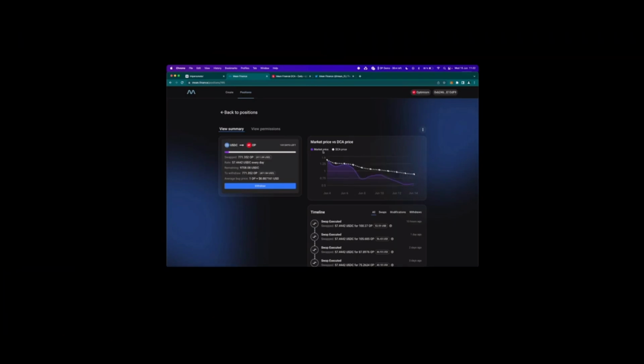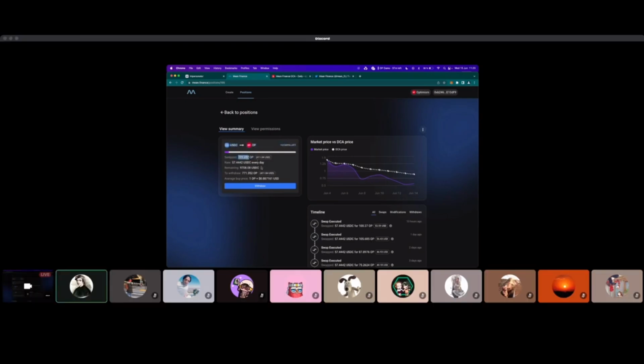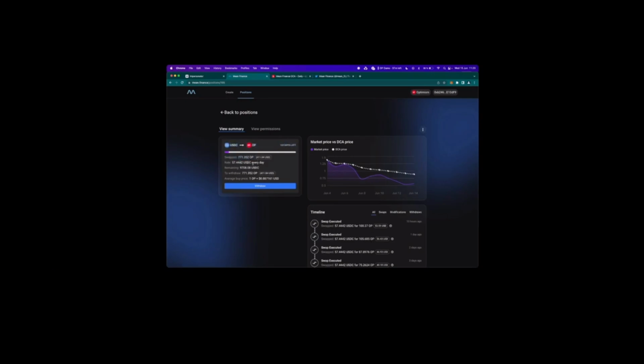We've got some more cool new graphs incoming, showing you the profit, and how much OP you would have bought initially versus how much OP you are buying with your position. And then on the left, we've got a summary of our position. We have how many OP have been swapped, the rate of the position that is running right now, and how much liquidity I have remaining. In this case, like 9,000 USDC. And how much I have to withdraw.